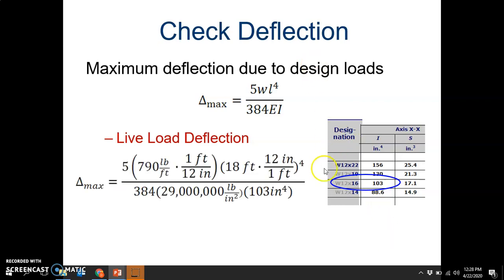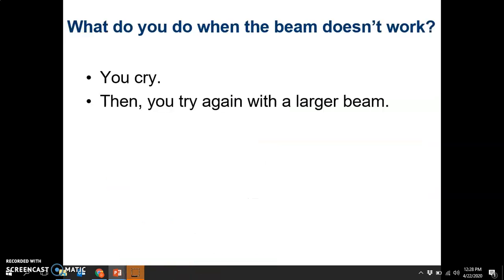Similar thing. The only thing that's going to be different is the W will be just from the live load, and we're going to be comparing it to the L over 360. And we find that it does not work. So what do? You cry. After you're done crying, you do the same thing again with a larger beam.